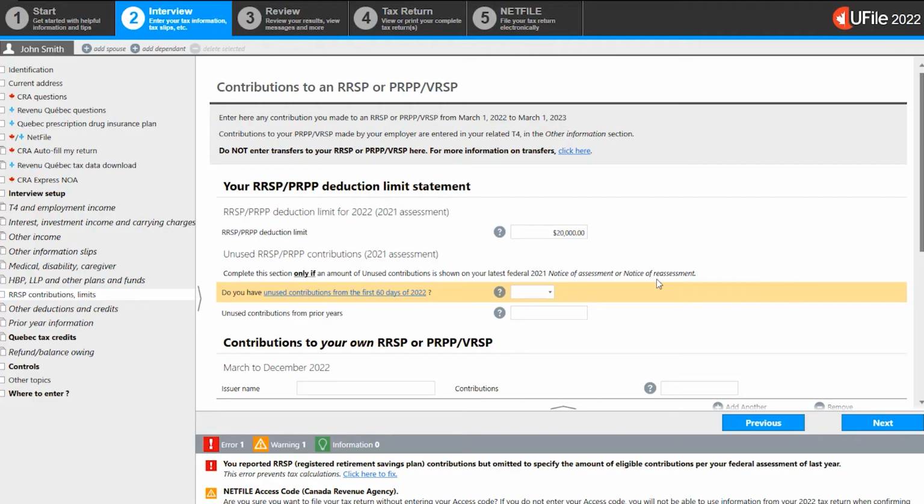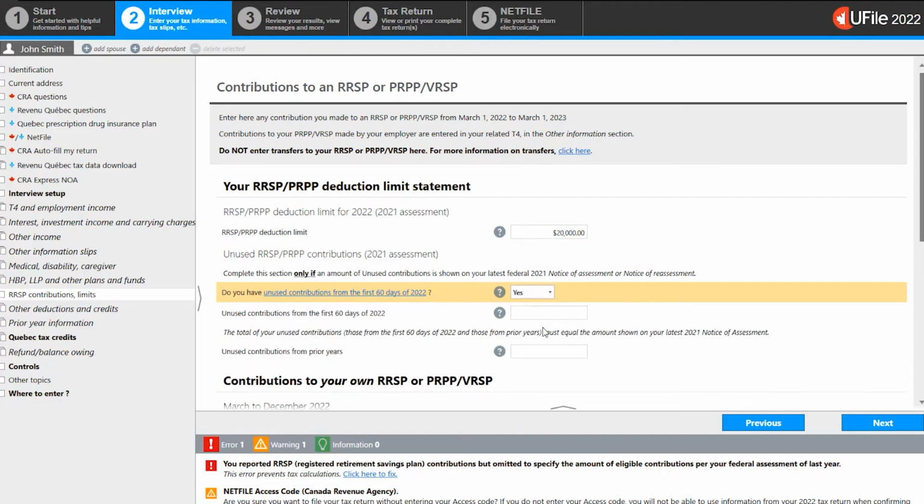You must first break down these unused contributions into two categories: unused contributions from the first 60 days of the current taxation year that you are filing, and any unused contributions you have prior to the first 60 days of the current taxation year. If you do have unused contributions from the first 60 days of the taxation year, choose Yes to the drop-down menu. In the following box, enter the amount of the unused contributions from the first 60 days of the taxation year.